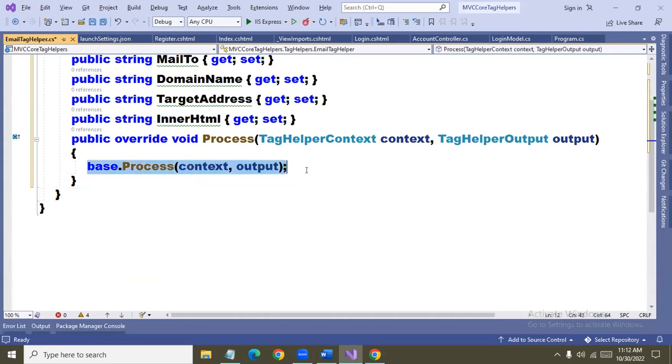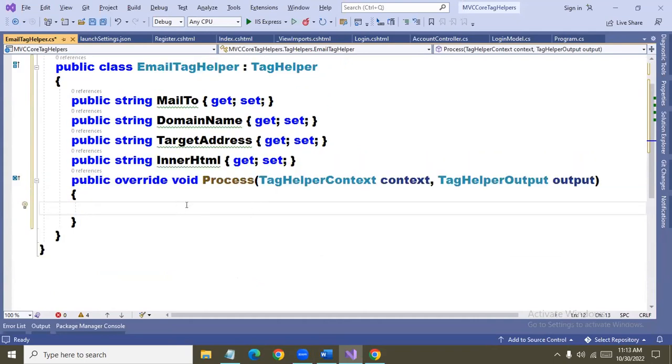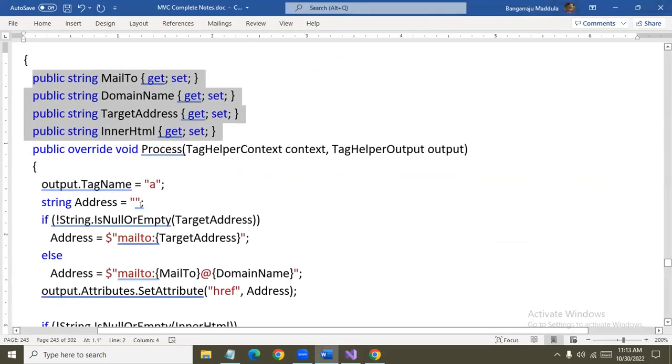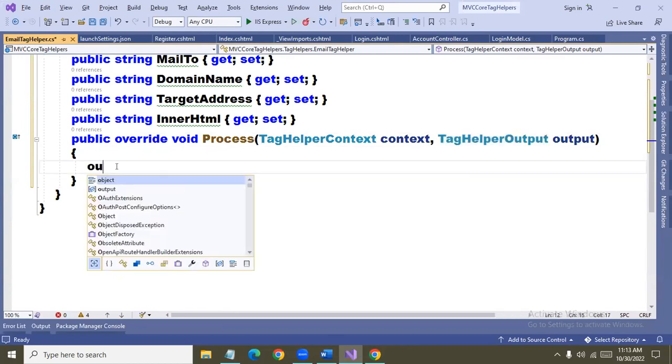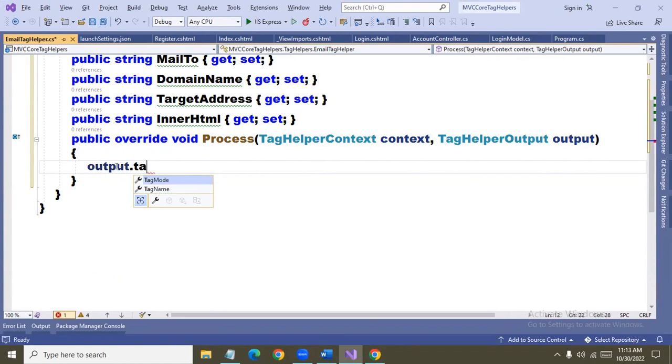You require to come to the process method and write the logic here. Simple logic is what you require to write. Here, it will be taking a parameter called tag helper output. Now you should write output dot tag name.